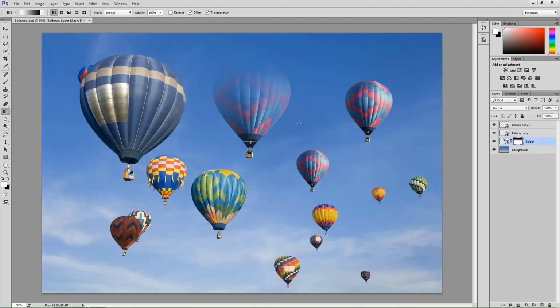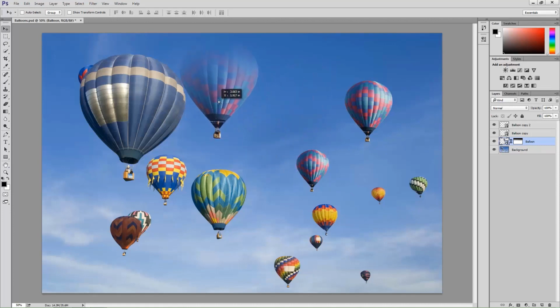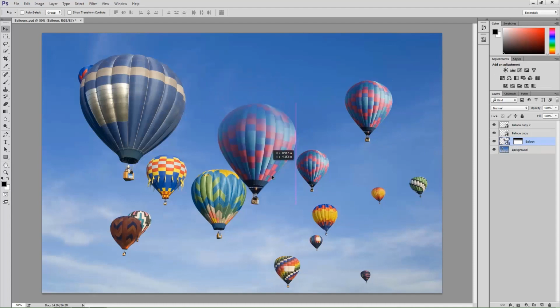And another thing, right now the position of my mask is locked to the position of my balloon. So when I select my layer and use my move tool, the fade and the balloon are linked together. If I want to move either my mask or my layer independently of each other, all I have to do is click this little chain link between them. Then I can move either one and the other will stay perfectly still.